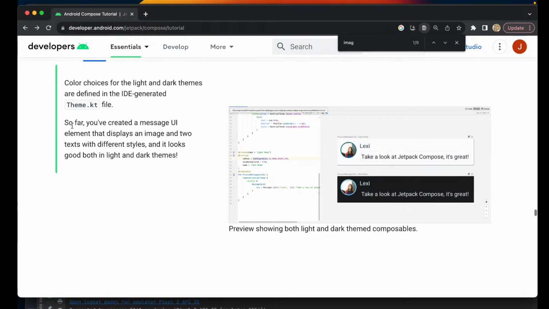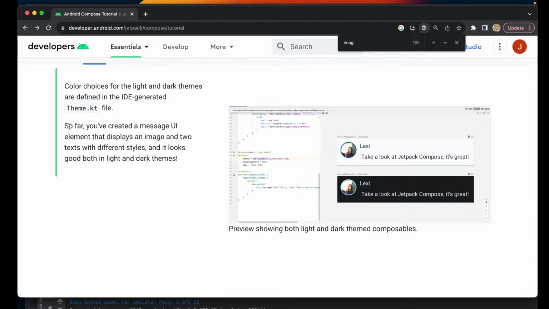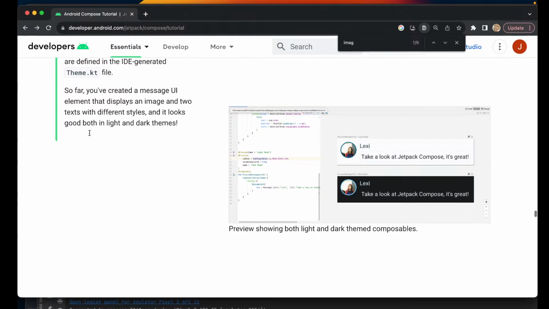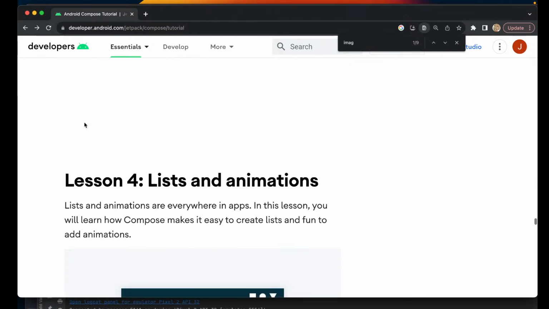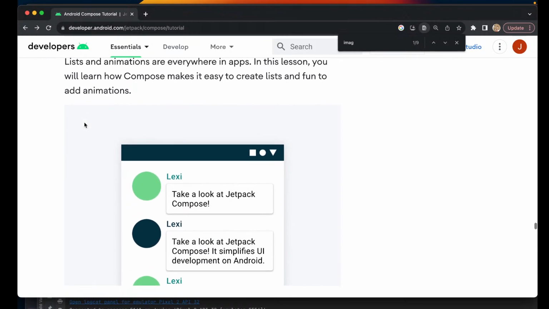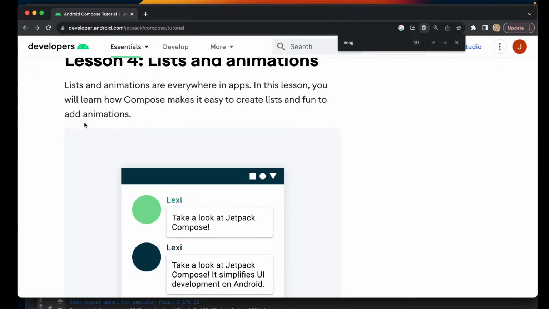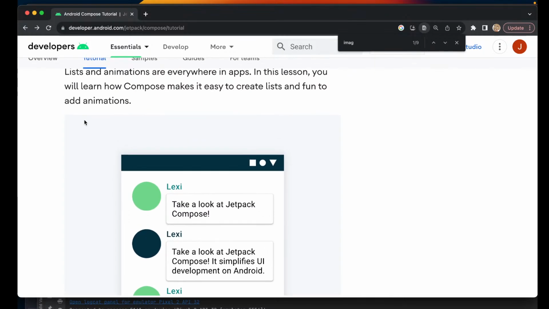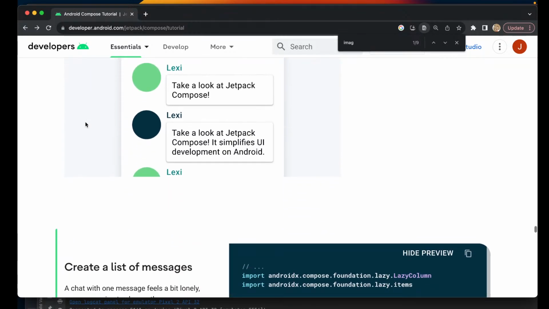Color choices for the light and dark themes are defined in the IDE generated theme.kt file. So far, you've created a message UI element that displays an image and two texts with different styles, and it looks good both in light and dark themes. Lists and animations are everywhere in apps. In this lesson, you will learn how Compose makes it easy to create lists and fun to add animations.